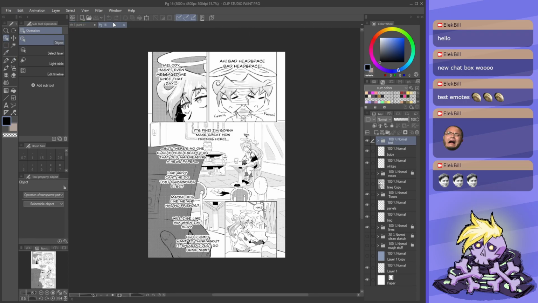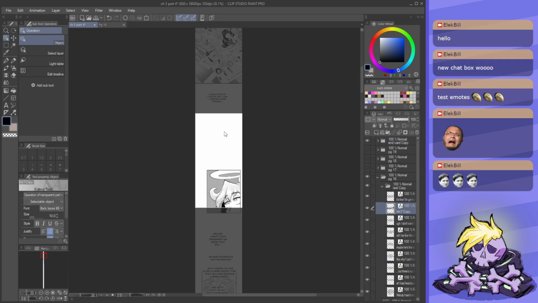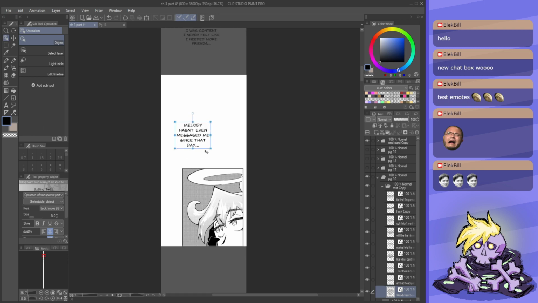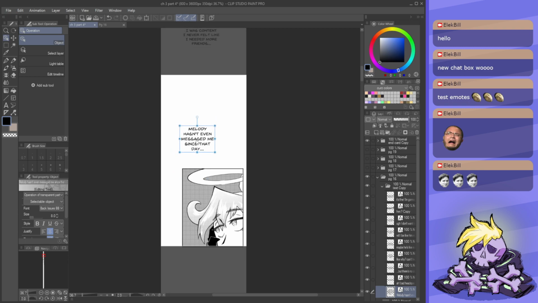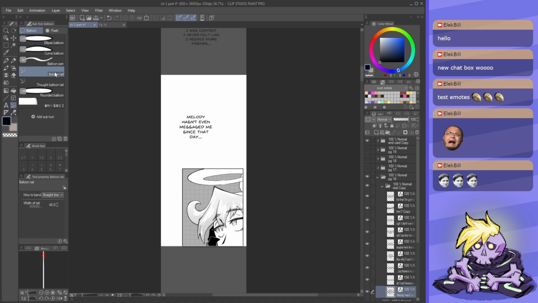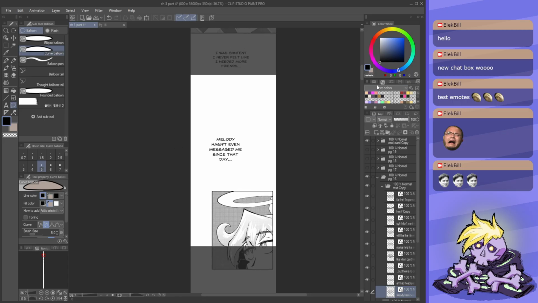I don't think there's any actual speech bubbles here except for the one. Actually, I can probably make this a speech bubble. Or a thought bubble. It just feels right for some reason. For this panel specifically. Ooh, brown. Why did you brown? Boop.